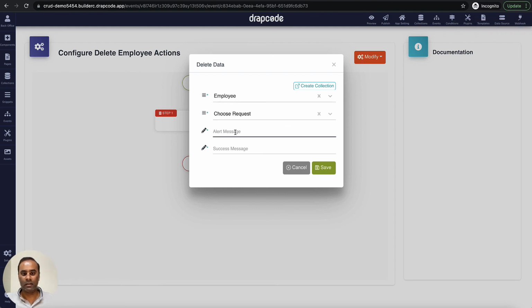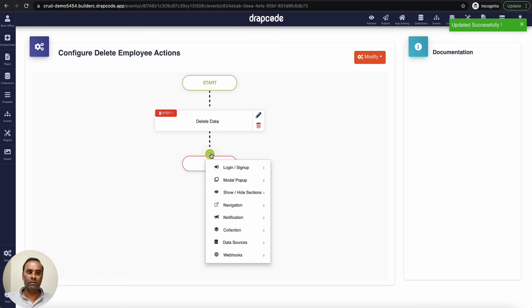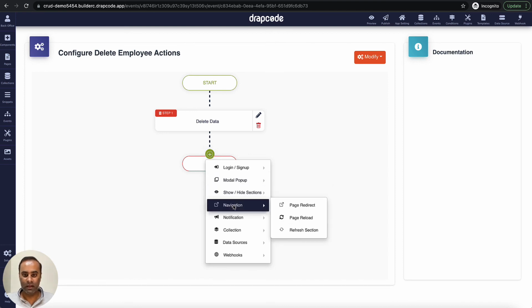It is asking for the alert message, that is, what message you want to show to the user when they want to go and delete something. So we will say, let's say, are you sure you want to delete? If they click the delete button, then we'll say employee deleted successfully. Okay. Now after deleting the data, we want to refresh the table or reload the page so that the page has only the records which are available. So we can either redirect or just refresh, right? So let's do a refresh here.